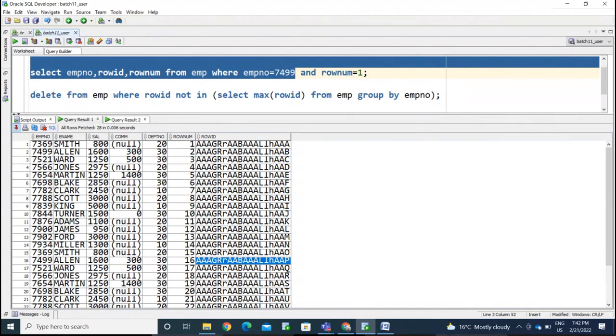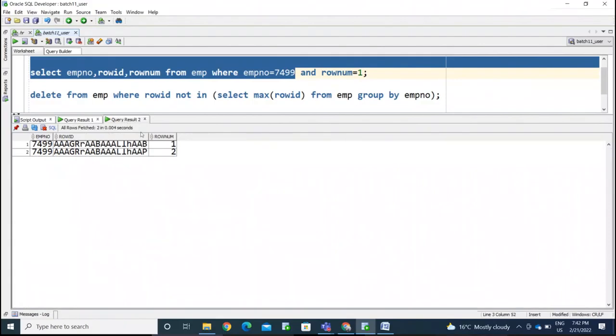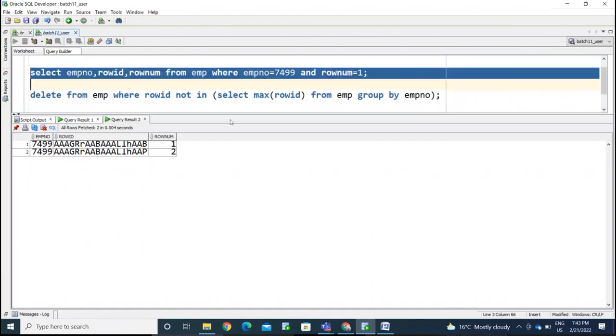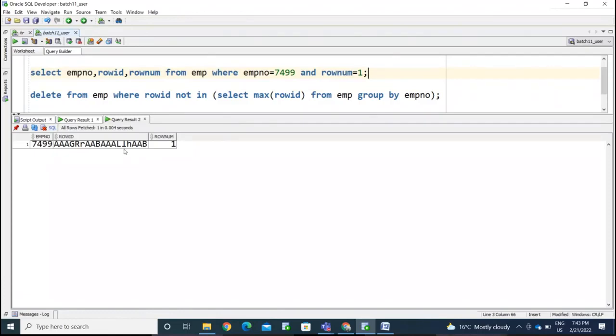AAP. Check this in place. AAB, AAP. Row number changed, but row ID is not changing. Now see, if I mention a and row num equal to 1, you will get B. Okay, so delete this record.